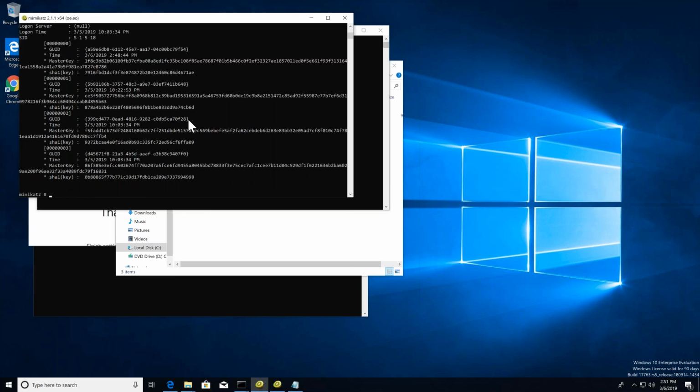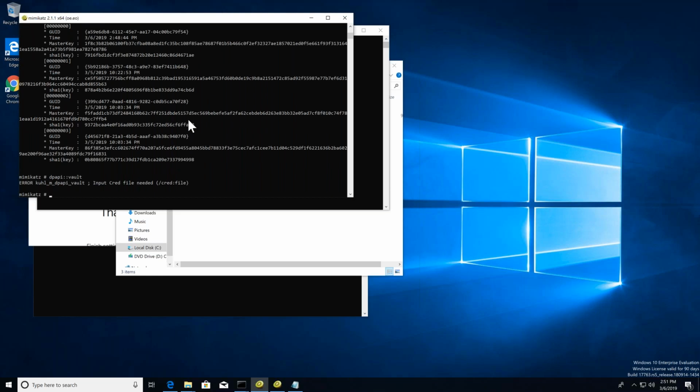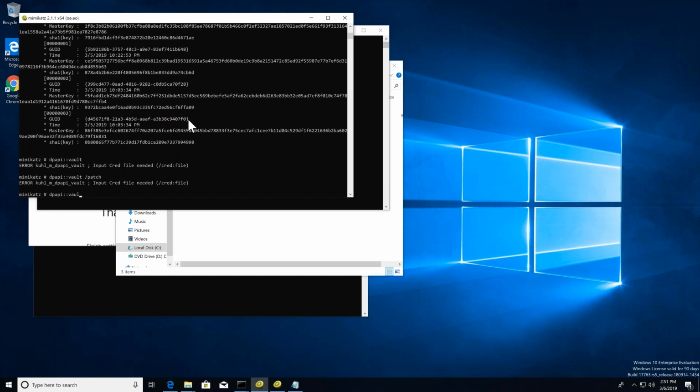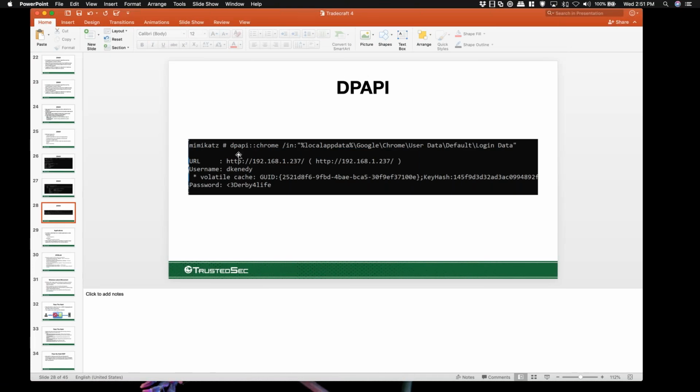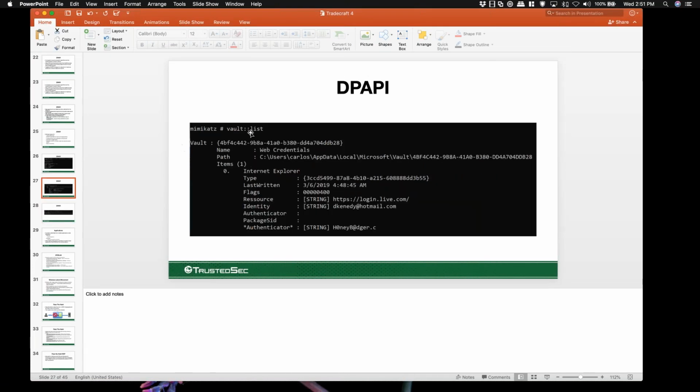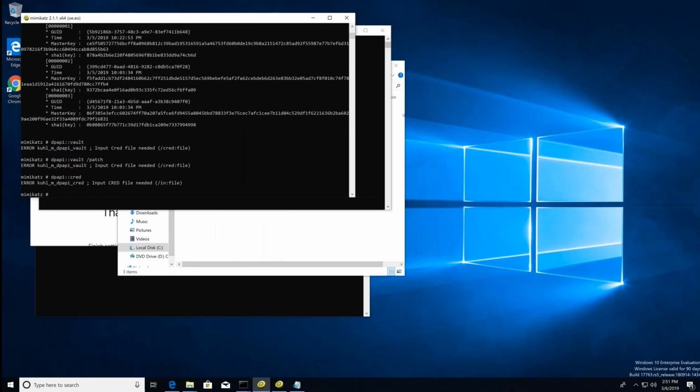So if we go back to DPAPI and we go Vault, what's it cred? Oh, both are requiring a file input. Gotta go back to the slides. DPAPI Chrome takes an in file. Oh, it's Vault. Was in the wrong module.